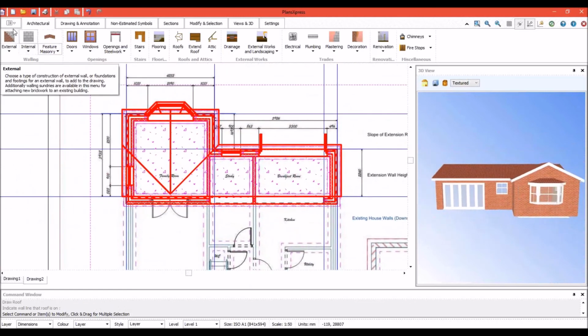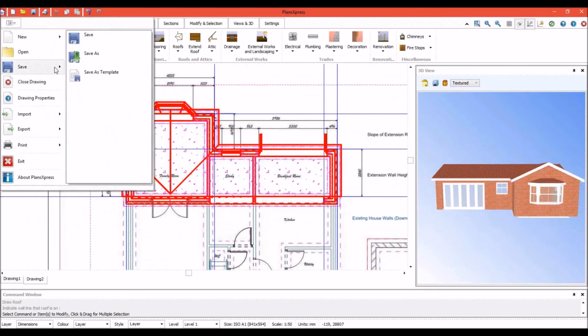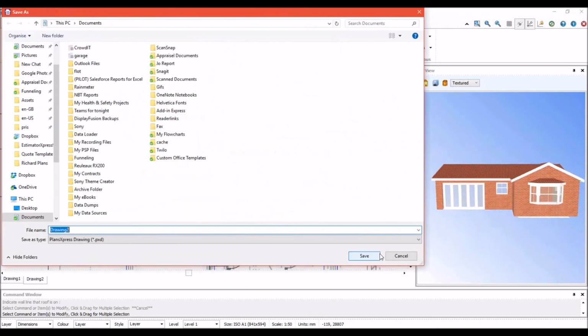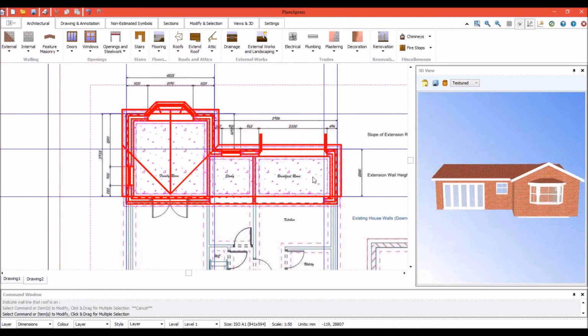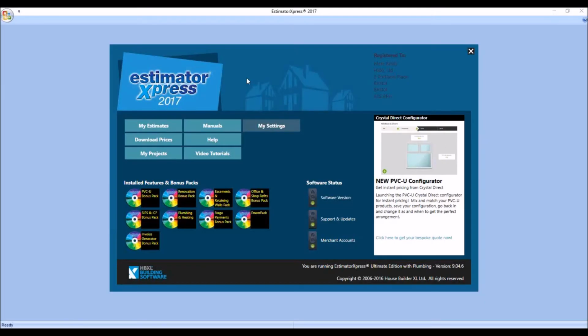What we can now do is save this off. We can go to Save As. We can save it onto, let's say, our desktop. We'll save it as, let's pick drawing number 10. I'm going to replace that one. Now what I'm going to do is just minimize the PlansXpress, not required anymore. And I'm going to go to EstimatorXpress.